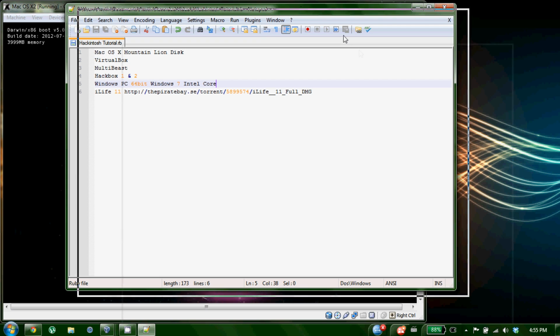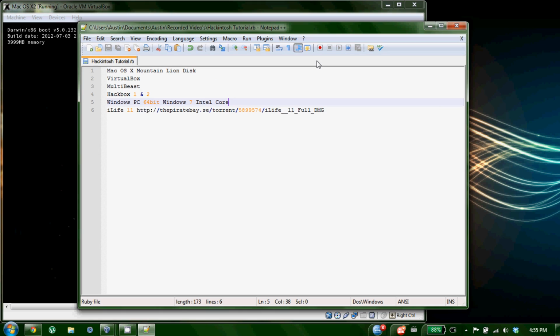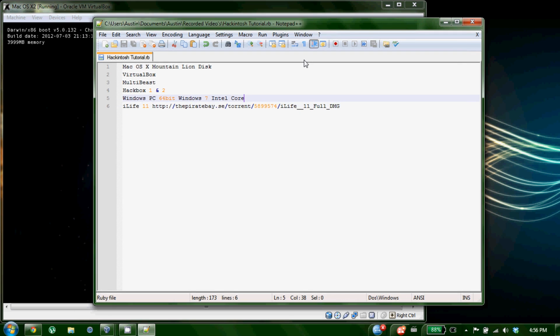Again, if you don't know how to do that, just type in the name of your computer and hardware virtualization, and then you should be fine. And if you still can't find it, just comment in the description. I'll try and help you to the best of my ability.